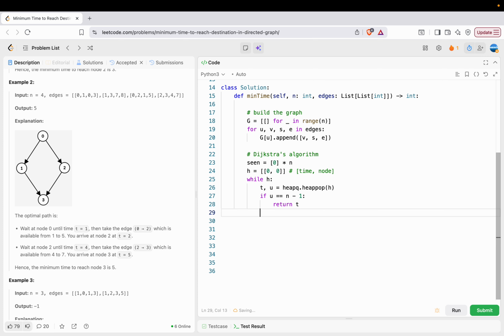Otherwise, we check if the node is seen. If this is already seen, we are going to continue. Otherwise, let's mark it as seen, and then look at its neighbors. So for v, s, e in graph[u], right? Then we are going to use a relaxation.